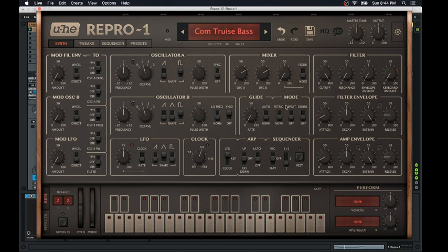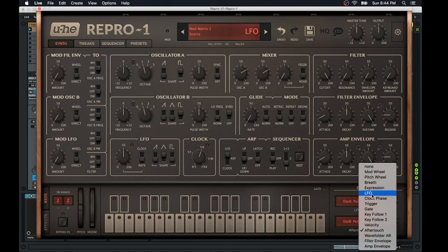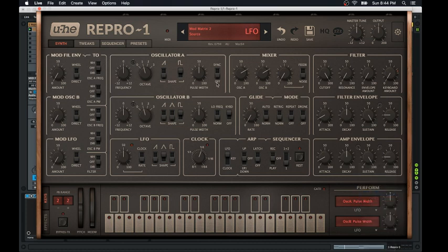So what we need to do is modulate the pulse width. There's many different ways of doing this. Pretty much every synth that I know of, you can do this, but we're going to modulate the pulse width using the LFO. So I'm going to turn the LFO up to about 57, and these don't have to be exact. This is just what I came up with.